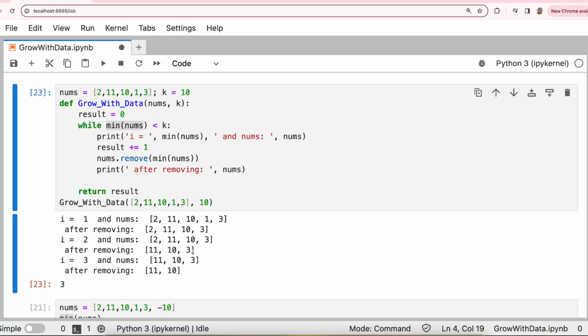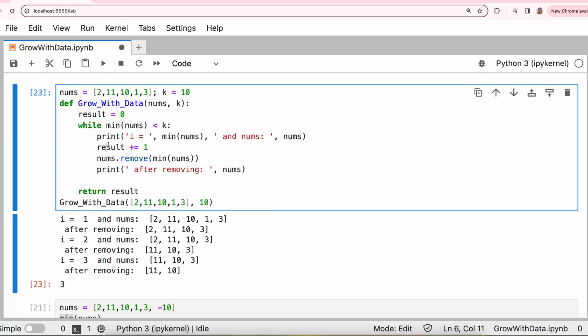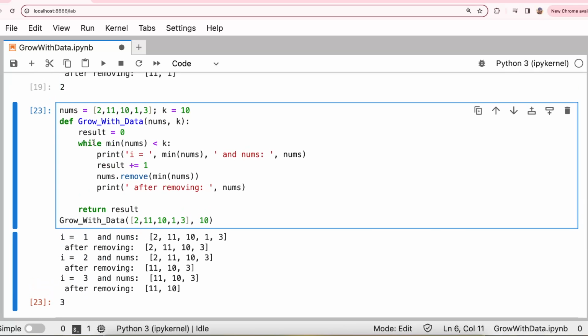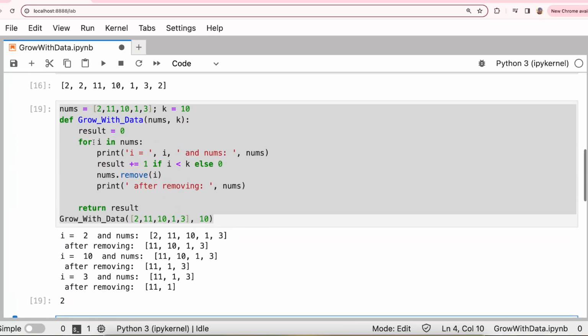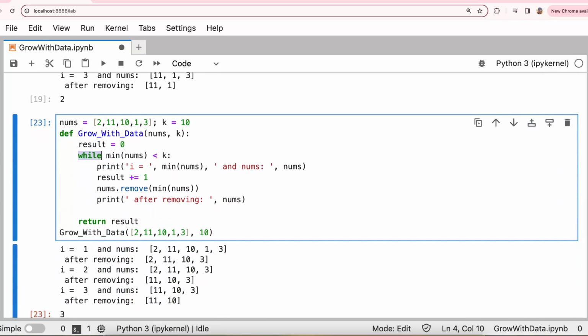After that, 3 is the minimum element. So i becomes 3. And the nums is 11, 10, and 3. And then we are removing the minimum value, which is 3. And the array becomes 11 and 10. So we are doing it 3 times. And the result will be incremented to 3. So the for loop is not going to work the same way we did before. So we are trying the while loop.